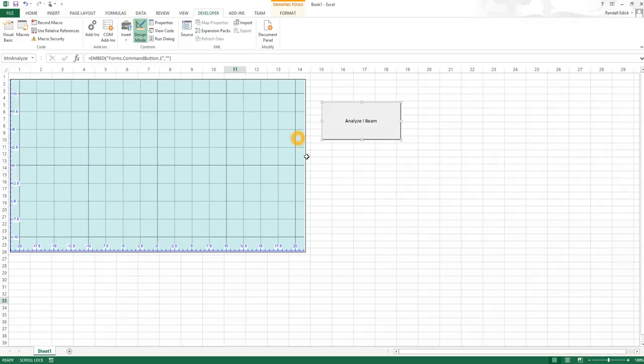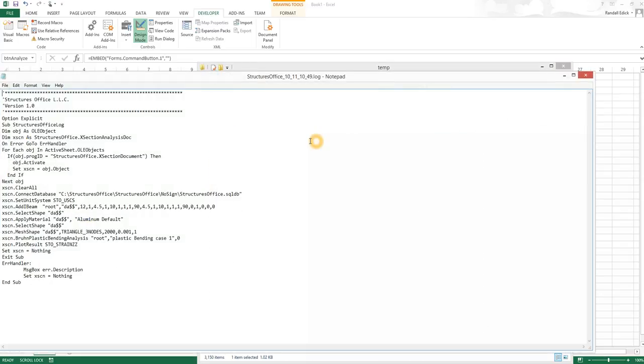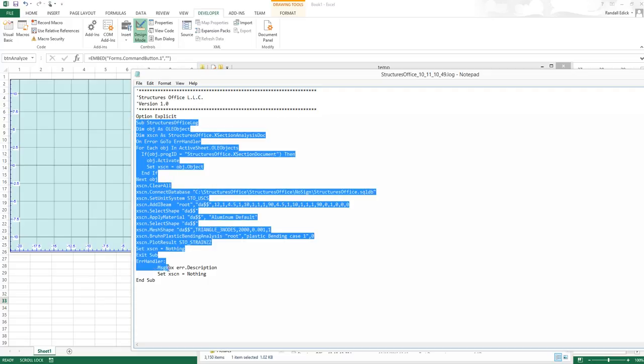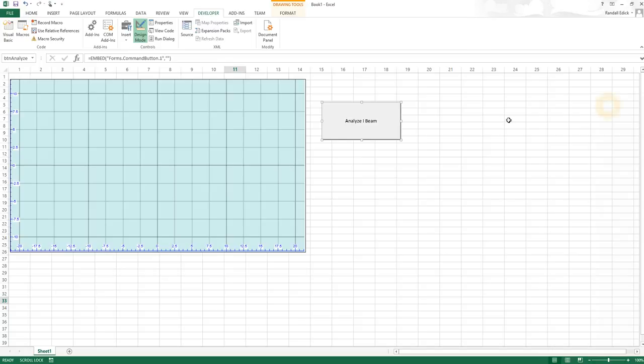Alright, now let's go get our log file. Your log file is always in the temp folder, and you usually want to get the latest one. So sort by date modified, and let's open that up. Okay, so this is the log file. Let's grab everything that's in this subroutine definition right here and copy it. And let's go back over here and say View Code.